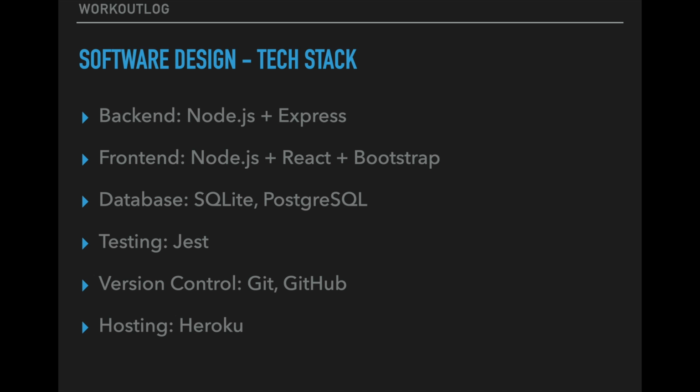And then finally, for hosting, I'm using Heroku, and this is nice because it's a free service, and also it kind of piggybacks on Git, so it makes deployment easy. And then the reason I'm using Postgres is Heroku requires it when you deploy to Heroku. So that's why I'm using a combination of SQLite and Postgres.